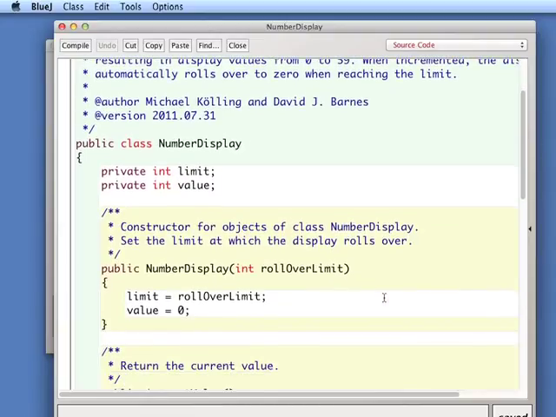Scrolling down, we can see that it has a constructor with the same name as the class. The constructor takes a single parameter, the rollover limit that has to be passed in when a number display object is created. The rollover limit is stored into the limit field.